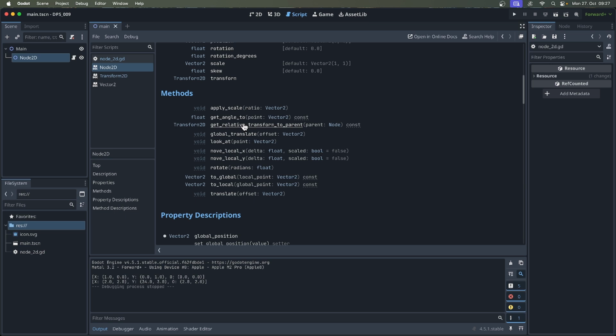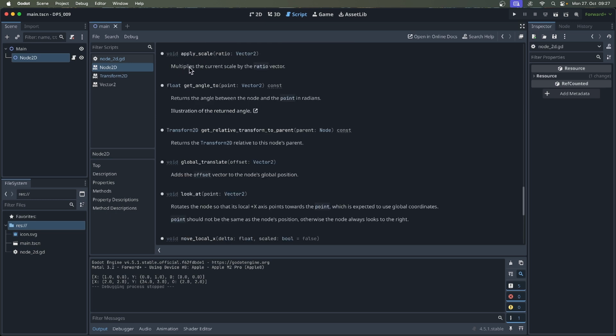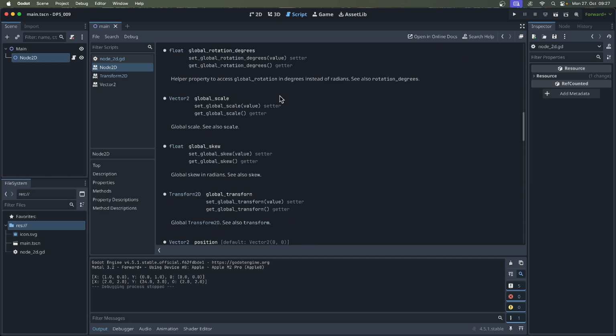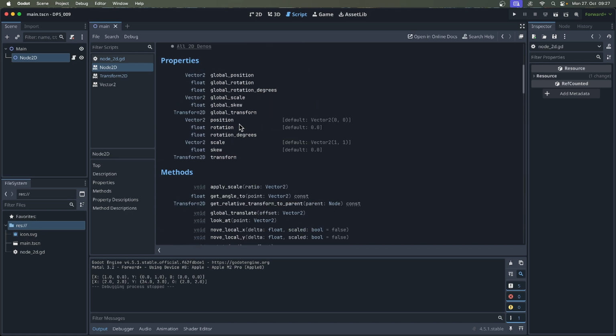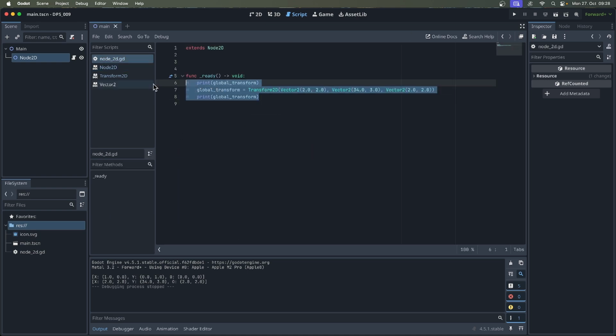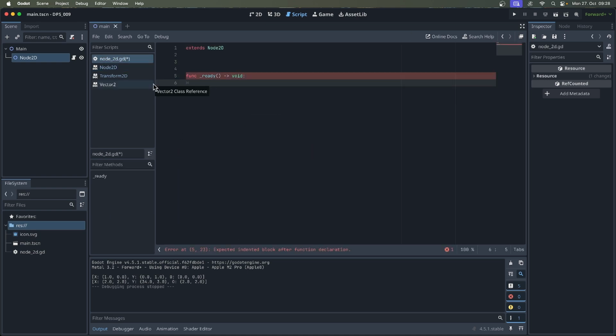Now let's check out the methods and how to call them. We start with apply_scale, and we see it does not return something, so we cannot print it. It just does something. Let's check out what it actually does. Apply scale multiplies the current scale by a ratio vector. Okay, so the current scale, which is the scale property, gives you a hint that it does something with the scale property. Let's delete all of it and call the method apply_scale.